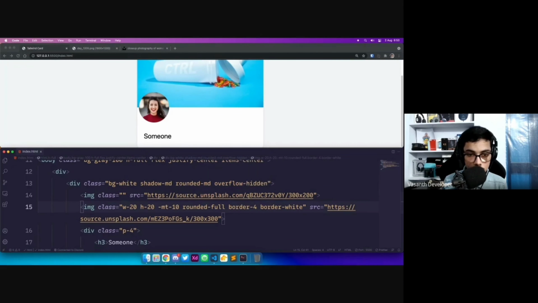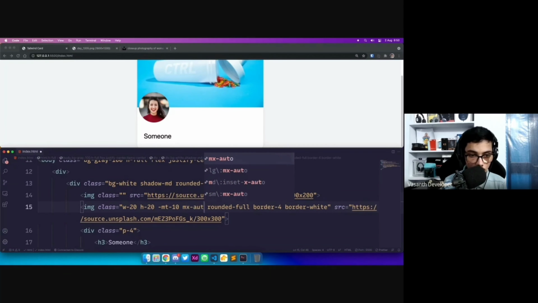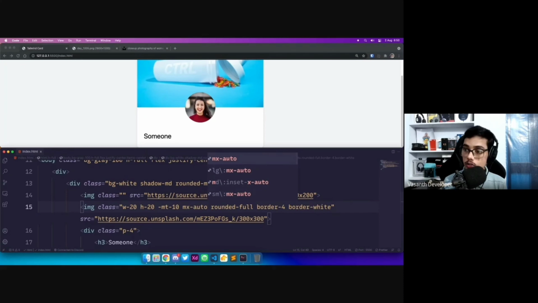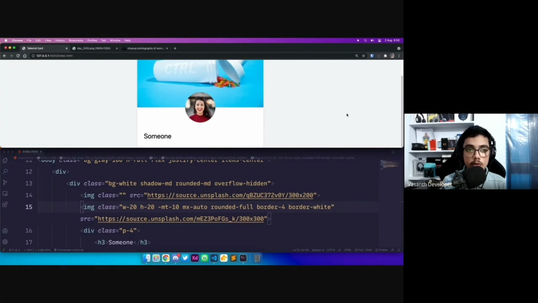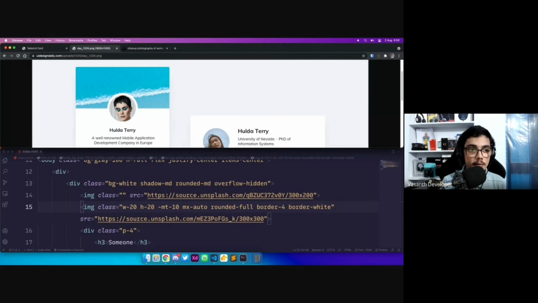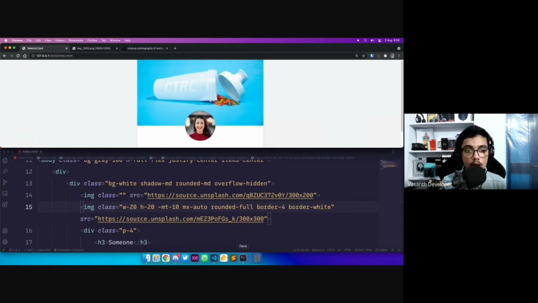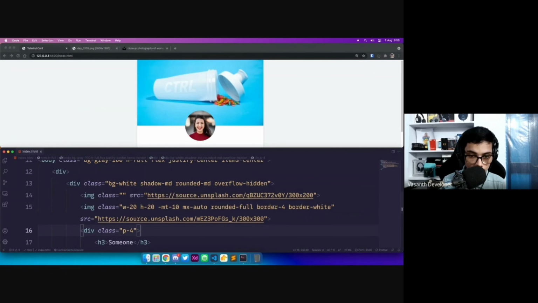Okay, we seem to be having a problem, which is we do not have the border yet. Don't worry, we'll fix it in just a few minutes. And one more thing is the image is not really centered. Can I use mx-auto here? All right, so that works. Cool. So we have something that looks similar to this design, except we do not have the border. So let's go and fix that up.